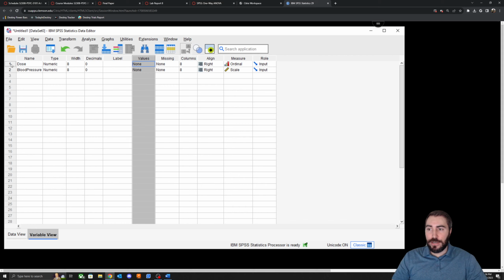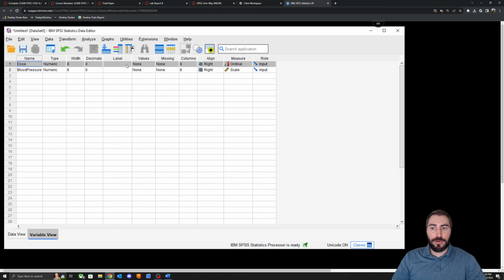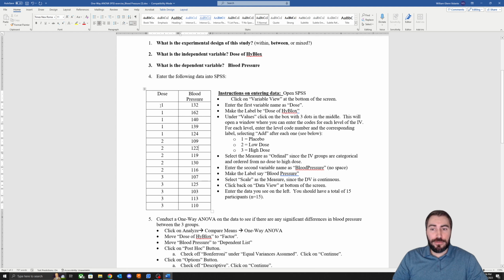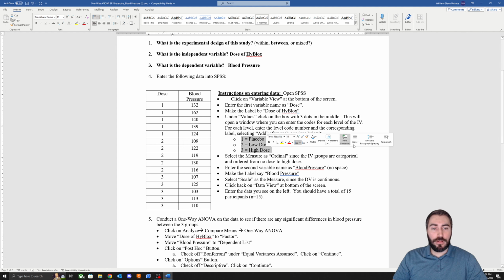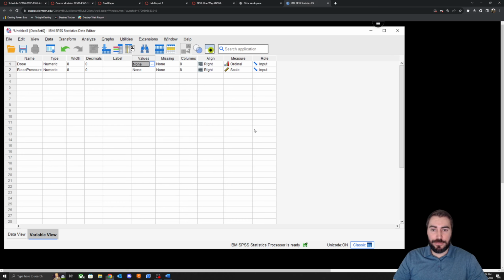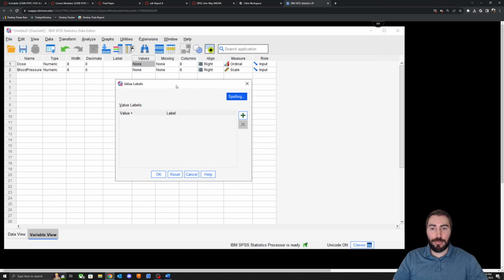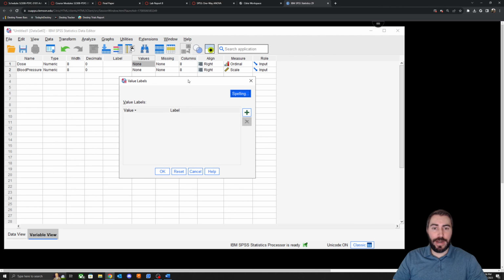Let's also talk about the values column next. We're only going to need to deal with that for our dose variable, being that we have 3 values, 1, 2, and 3, and each of these representing one of our labels, placebo, low, or high dose. So let's go ahead and put those labels in that section in SPSS. So again, once I select the cell that I'm looking at, values for our dose variable, I can click the box here, and that's going to pull up my window that I need.